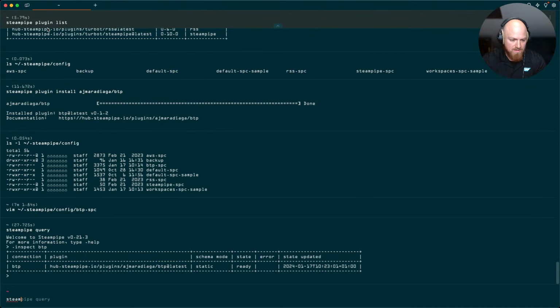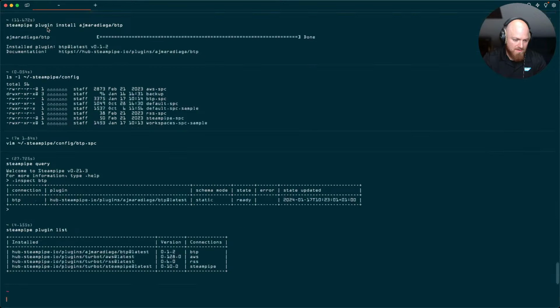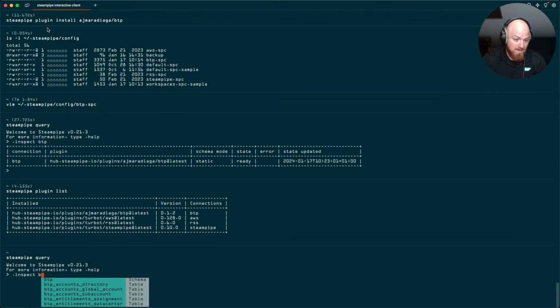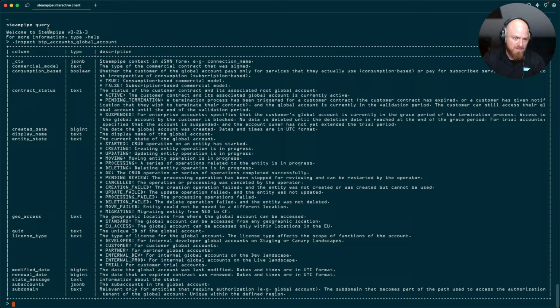So let's do this again. So Steampipe plugin list. Then yeah, it's refreshing the connections and everything that I have there. And now you can see there that I have the BTP connection there. So now if I go back to Steampipe query, then if I do .inspect, yeah, you can see now the BTP details. So you can see the BTP schema, and now, for example, accounts directory. And here, like this, I can get familiar with a particular table. All the documentation that you were able to see on the website, you're basically able to see it here.